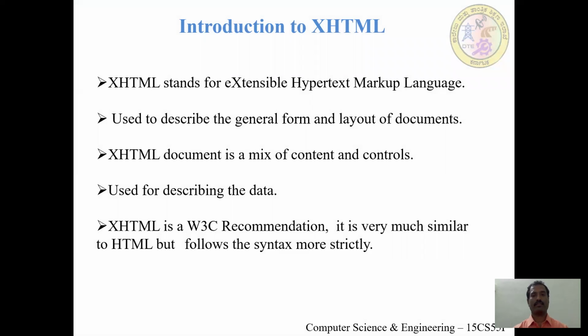Let's understand about XHTML. XHTML stands for Extensible Hypertext Markup Language. This is used to describe the general form and layout of a document. By using XHTML, we are able to describe the layout of a document.